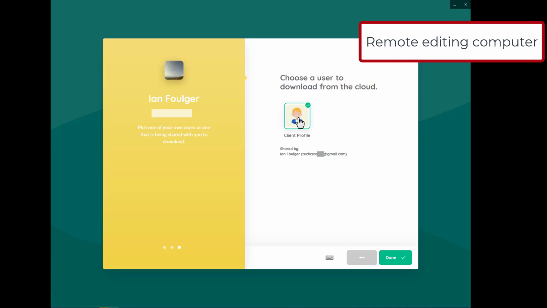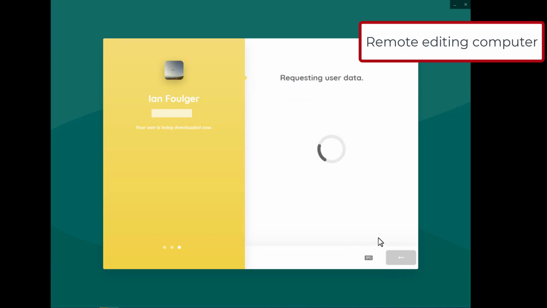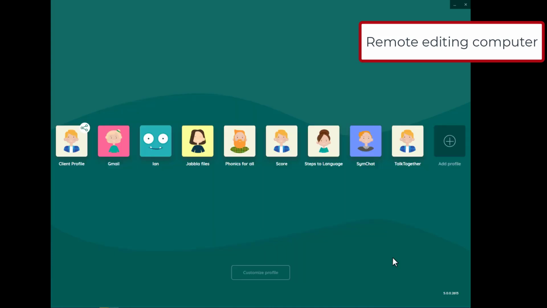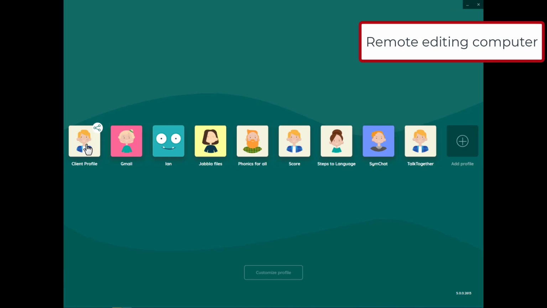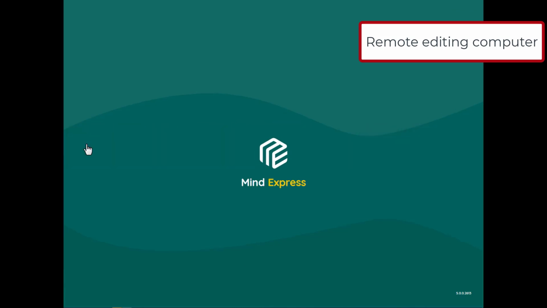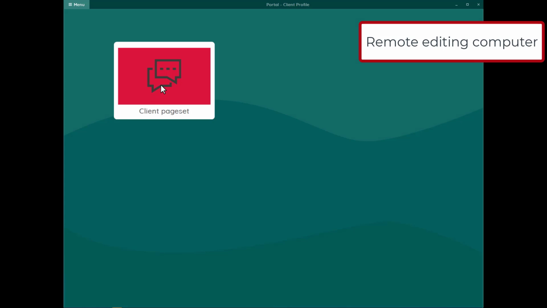Now, select the user profile that you want to remotely edit and press Done. Once the user profile has been downloaded, press Done. You will now be returned to the profile portal where you will see the user profile with an icon to denote that it is linked to a remote device. Now click on it to open the user portal. You can then select the user page set to edit it.